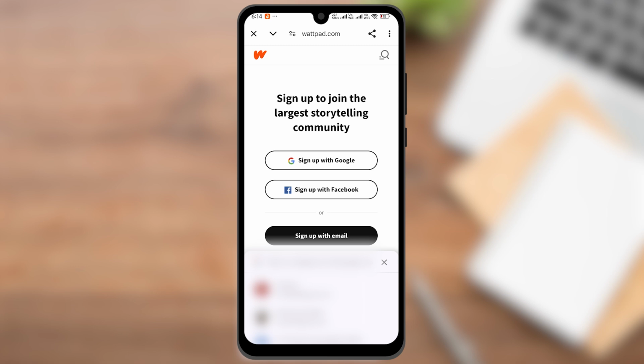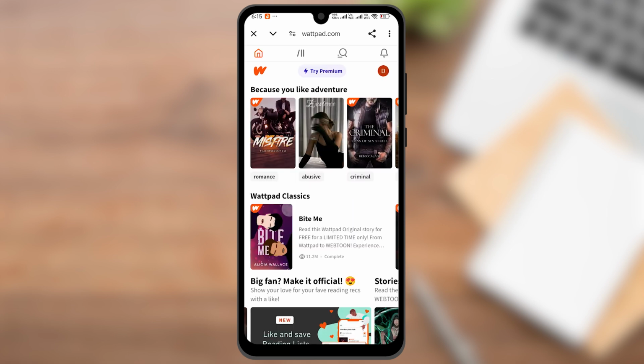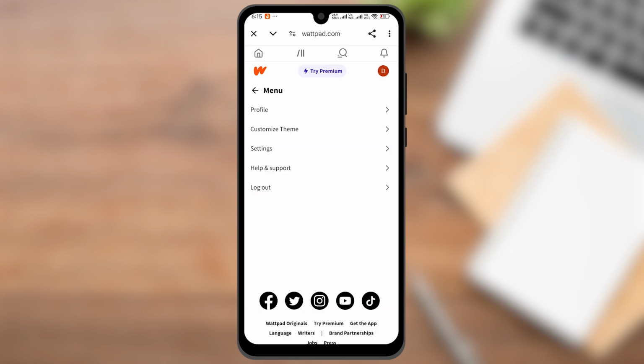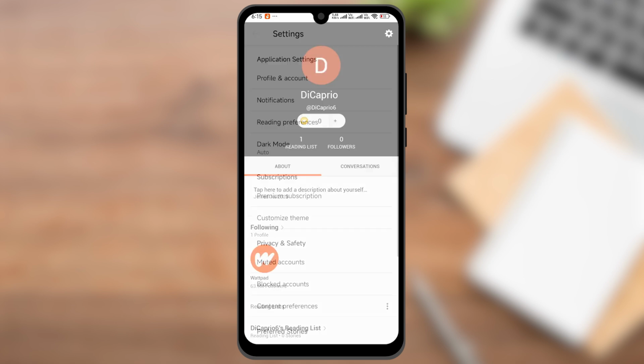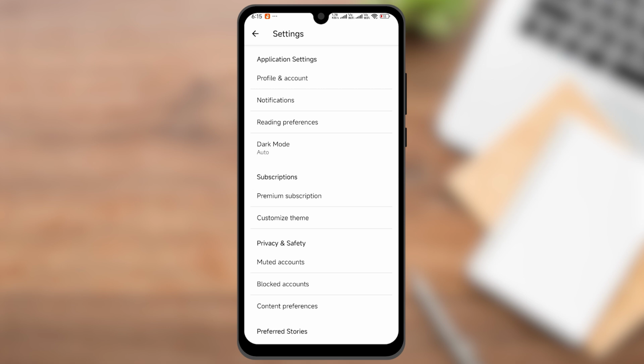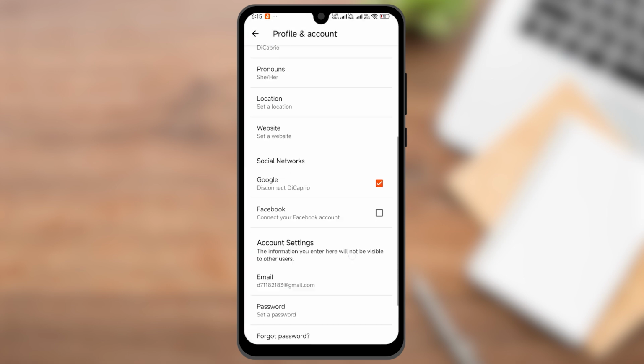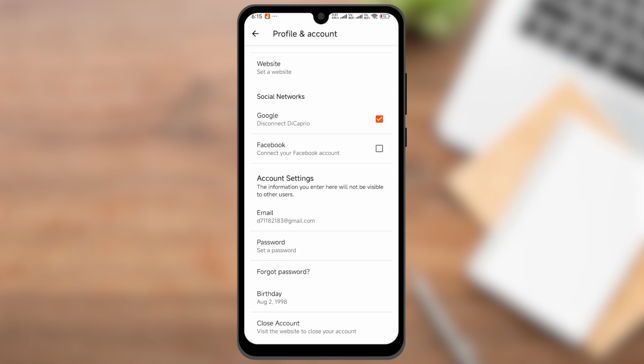Just like I signed up with my Google, so that's why I will select my Google account. Now I need to do the same thing. I need to click on my profile icon and tap on the option profile. Now click on the setting icon, and here tap on your profile and account option. Scroll down, and here you can see the option of close.